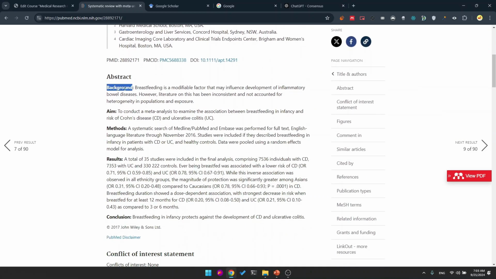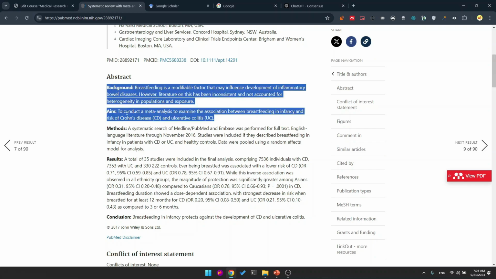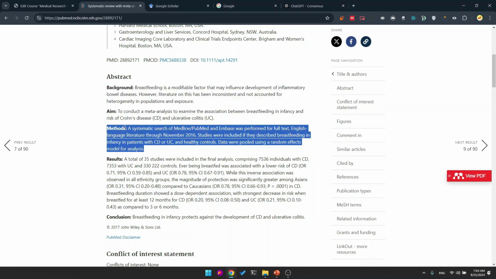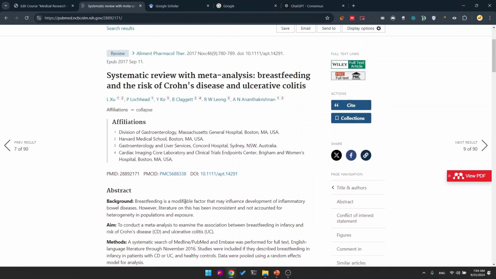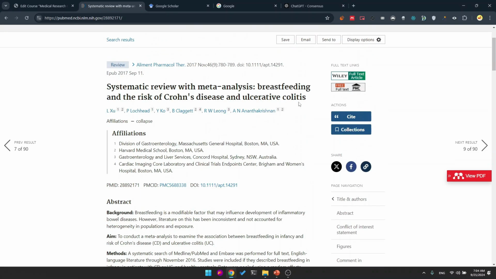Background is just another name for introduction. Sometimes they break it down in abstracts to background and aim. Sometimes it will be just background, sometimes it will be just introduction, but they are basically the same. And the methods, this is again a summary of the methods section, results, and then the conclusion. So we can see in the results that they have done their analysis on the impact of breastfeeding, and it showed a dose-dependent association with the strongest decrease in people breastfed for 12 months. So if someone was breastfed for 12 months, they have a lower risk for Crohn's disease. So that's one study that I have already found.